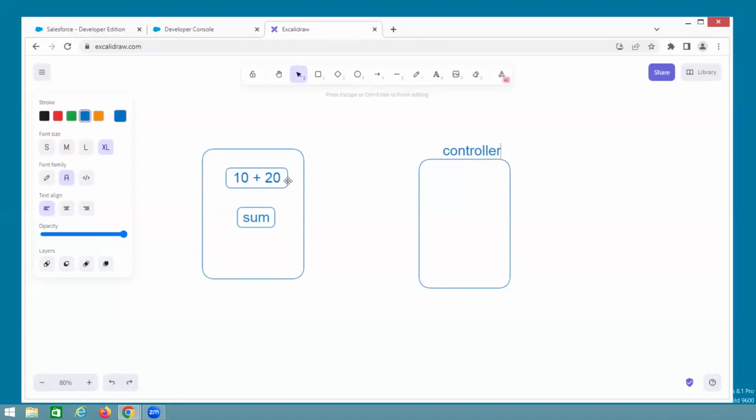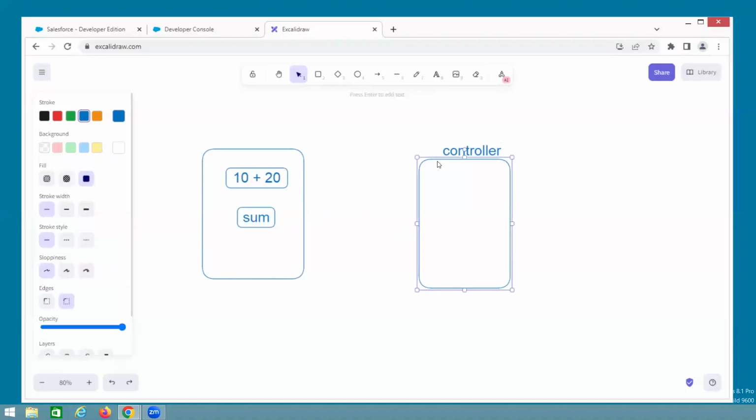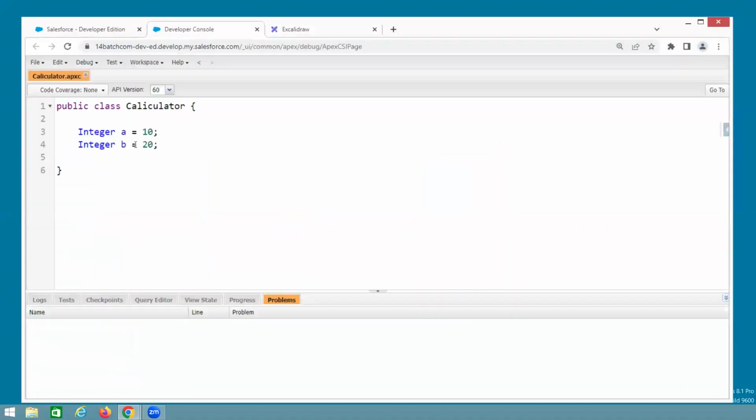So this controller takes the 10 plus 20, understand? And gets the result 30 here. So that means this logic is always performed in your controller. Controller is nothing but your Apex class. Understand? So here A is 10. We don't have UI as of now, so I'm directly using A is 10, B is 20. Now calculate it. How to calculate it? Integer sum is equal to A plus B. Now save it.